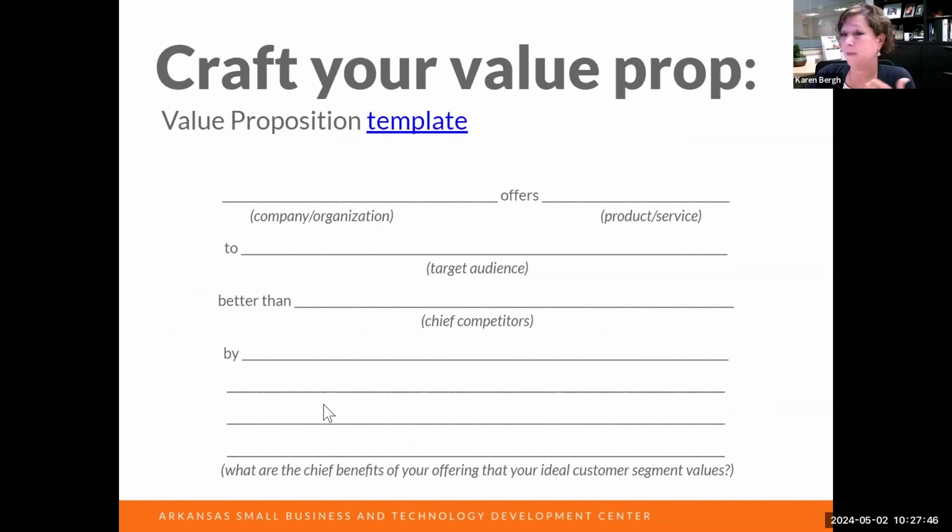Here's a value proposition template you can use if you want to. So-and-so offers whatever that is to whoever your target audience is, whatever segment you've identified, and you can do a value proposition for different segments, better than any known competitors by, and then just list those things. What are those unique features or benefits that your target customer actually values? If you don't know what they value, you can't fill this out. So you might not be able to say exactly what it is. I think it's helpful to ask, and that's why we put this in the category of market research.